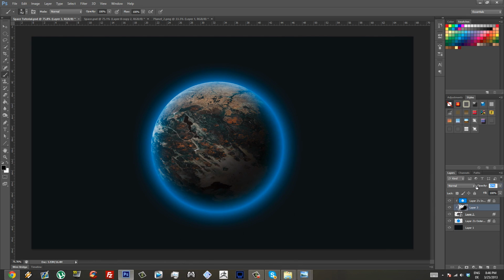And I'm just going to lower the opacity a bit, to about 75, and I'm gonna make a copy of it and just move it on the bottom. Let me see. There we go. Just gonna move this up a bit, like so. And check that out. Our planet looks more 3D now, which is what we want.